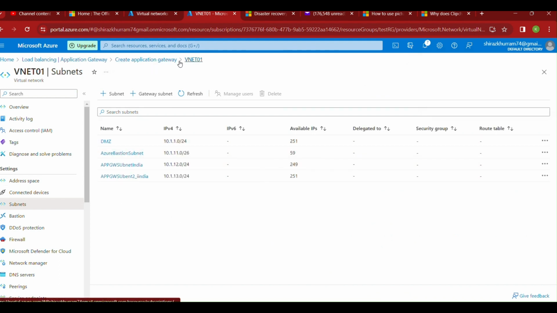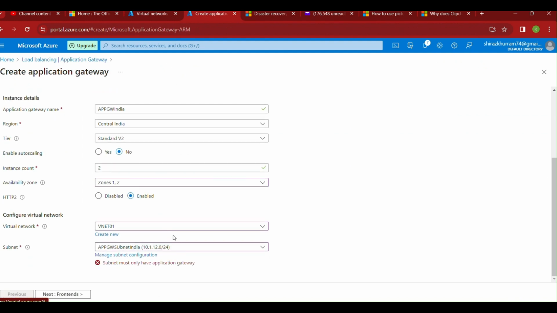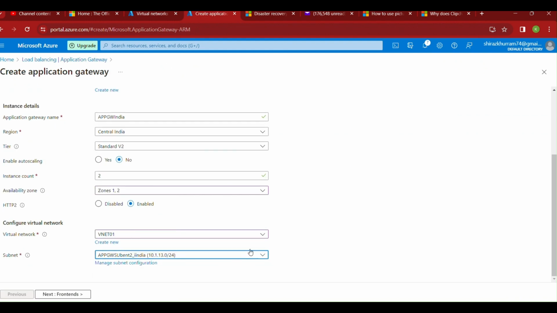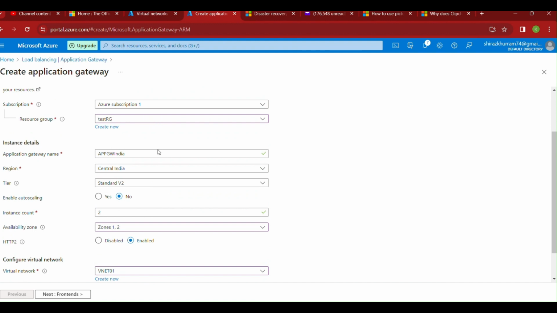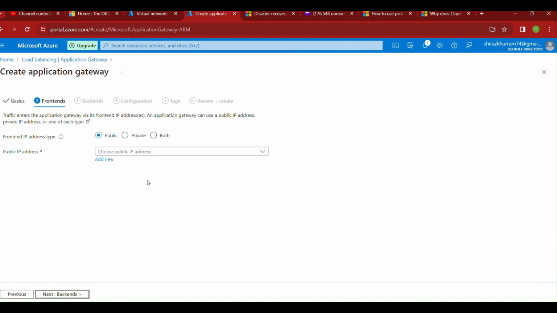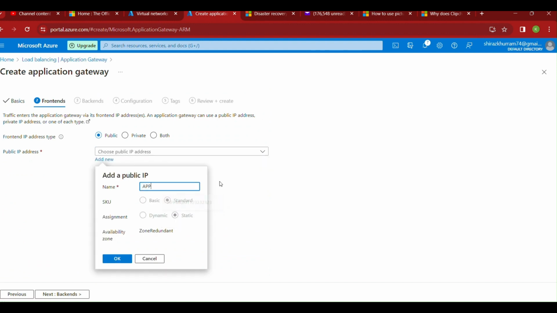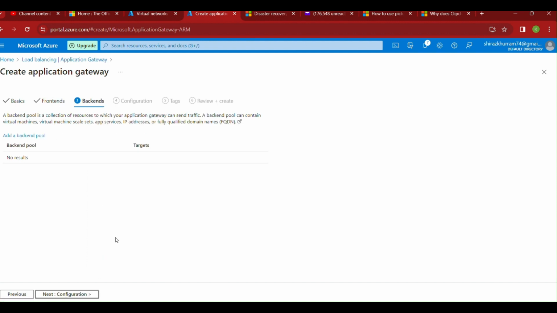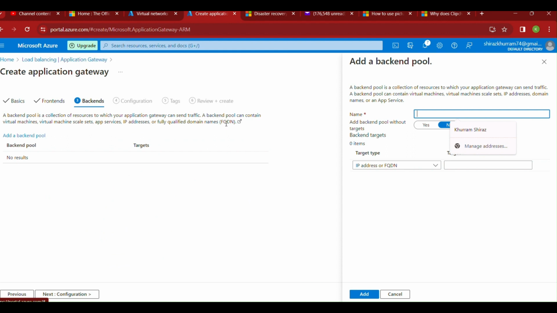So as you can see, this is our configuration of the application gateway, and let's define the front end. We are going to give a new IP, application gateway India pub IP. Okay, so this is the public IP, and then the backend, we have to add a backend pool here. Let's call it backend pool 1, and here you have to add the target. So for the target, basically we have 2 web servers, so let's add the 2 web servers here.